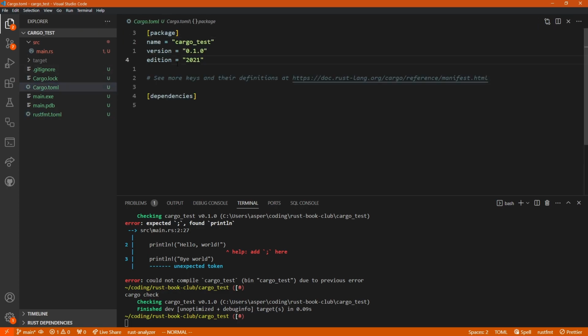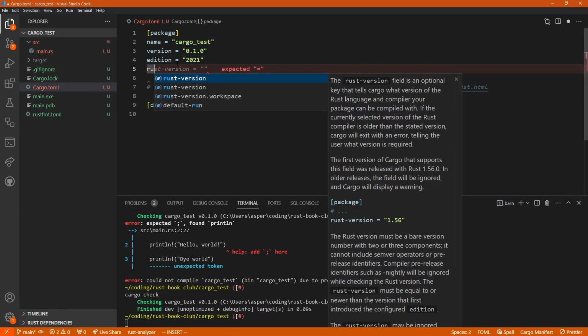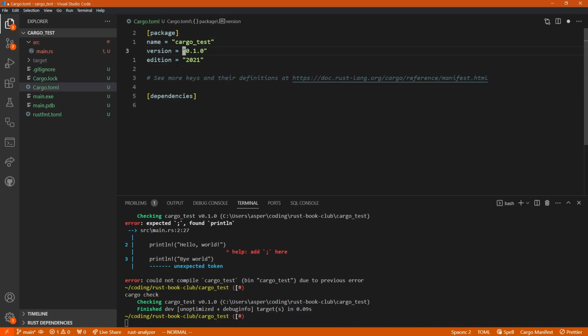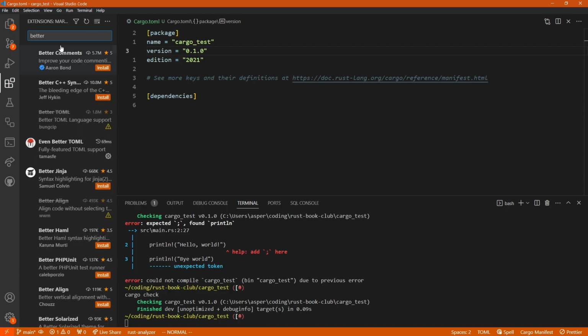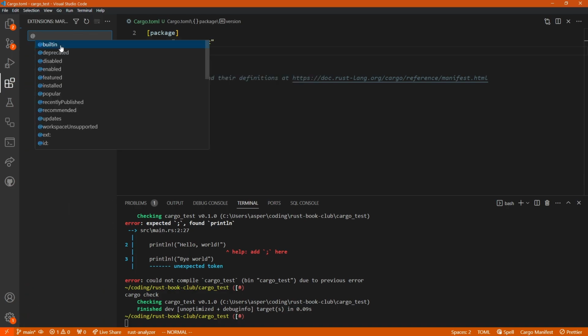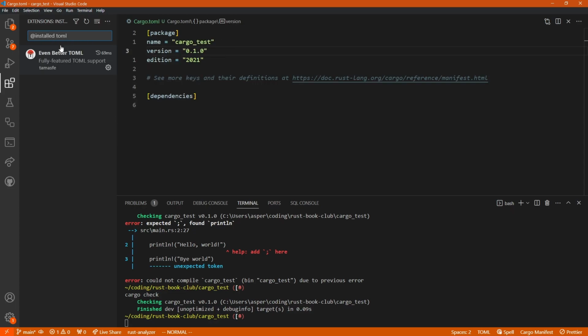So if I go into my Cargo.toml, I can set the Rust version, or I can accidentally set my version to an incorrect or invalid schema, and then that'll get caught. That is from Better TOML, I believe. Yeah, Even Better TOML. If you do not have it already, I would definitely recommend it.